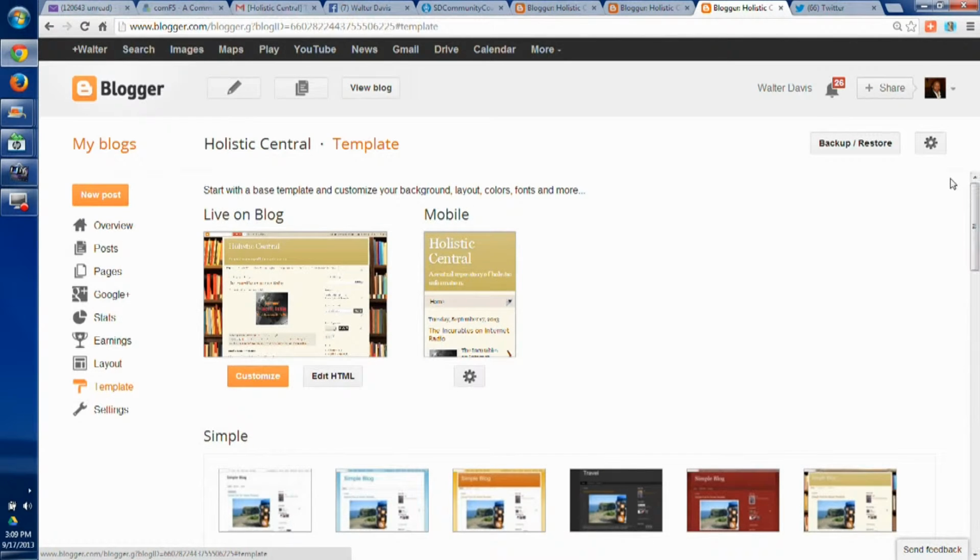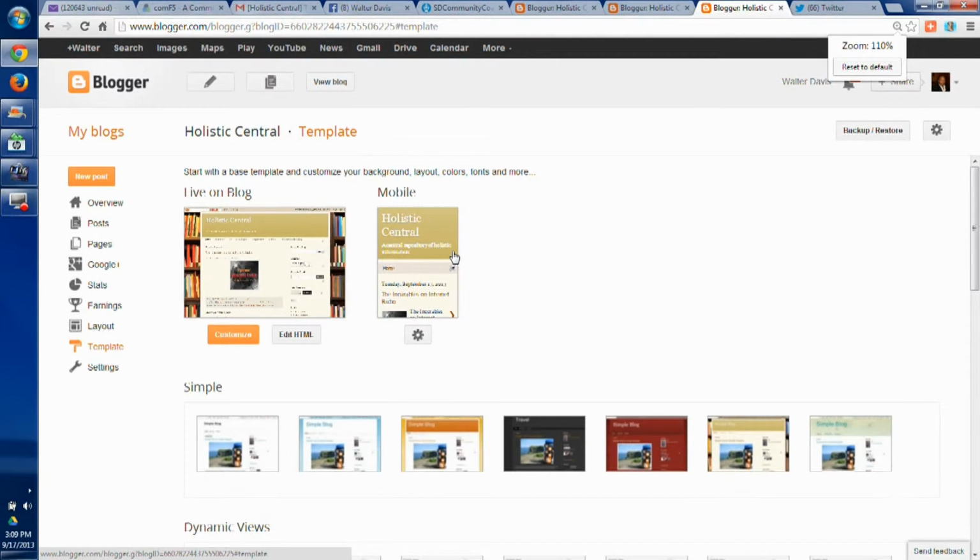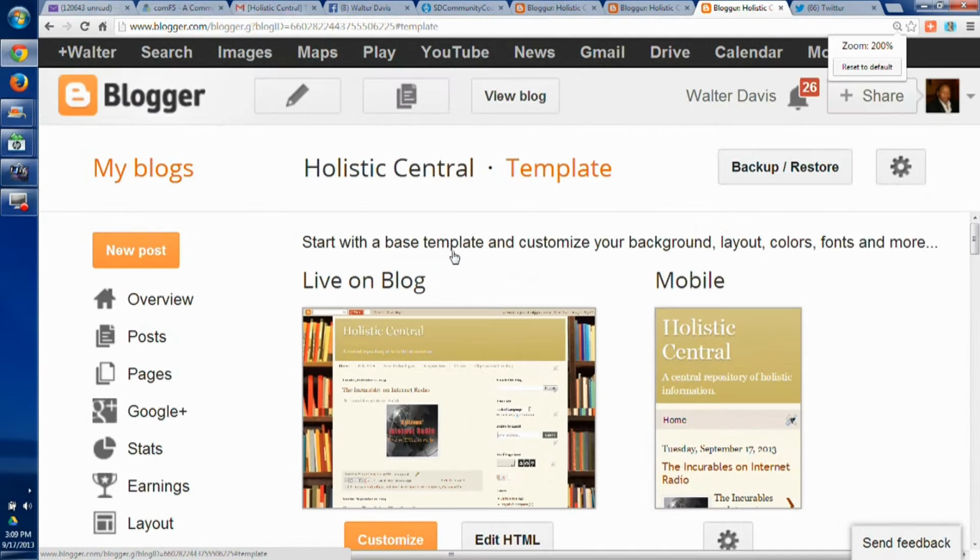Now, keep in mind that you have a mobile page as well, so people can see this blog on a mobile phone. So this is how it's going to look if people are looking at it on a mobile phone. So that's one of the good things, is that you end up getting a mobile site.